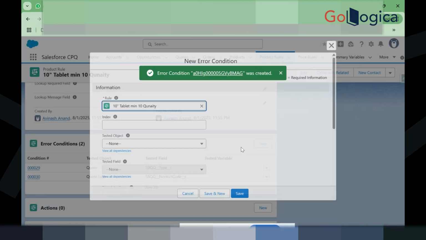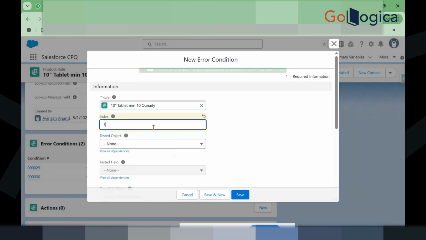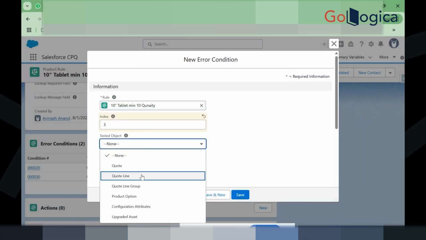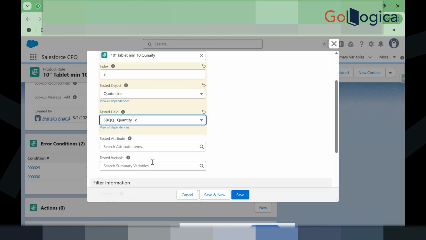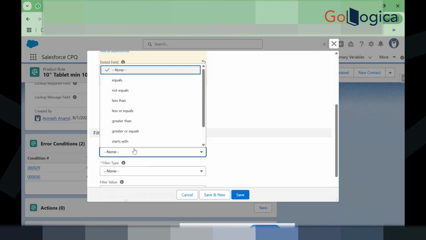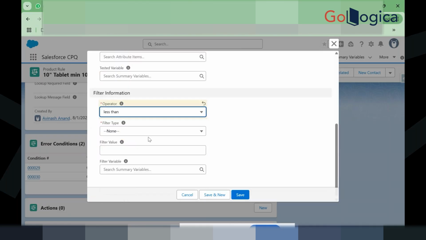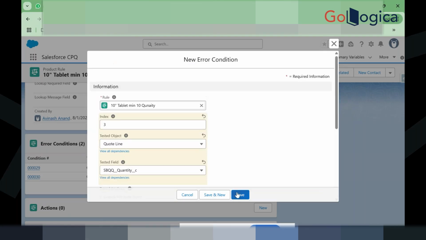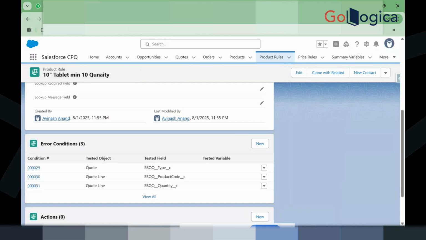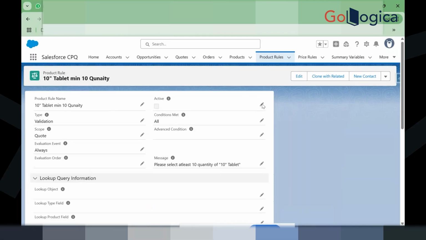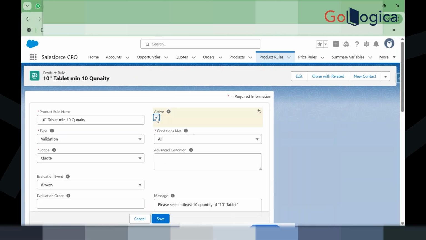Now third condition is quantity, right? So if someone tries to enter that value on a code line, that is quantity, if less than value 10, I will save this. Now I will activate this product rule.